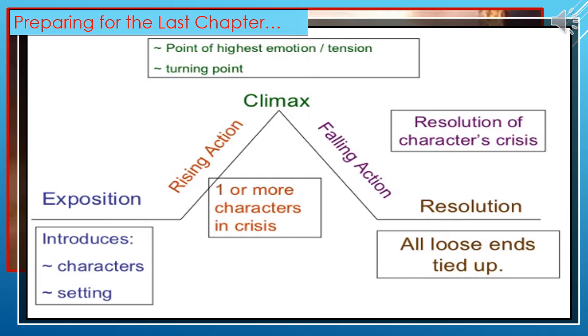We finally reach the climax, which is the point of highest emotion and tension. It's the turning point. In a lot of the shows that you watch on television, that's where most of the action is. It is built up, and there's a lot of really fast moving action there. Then we have the falling action. That's where things start to slow down, they start to go back to normal, and we're heading toward the end of the story. Finally, we have the resolution. That's where all the loose ends are tied up and the problem gets solved and things pretty much go back to normal. So those are the 5 elements of plot.